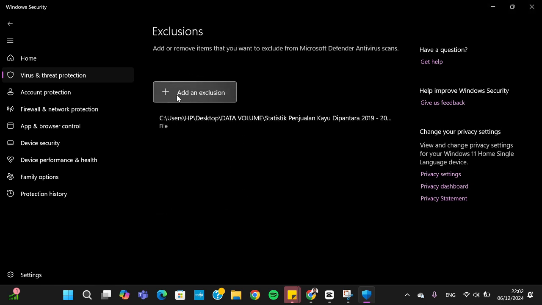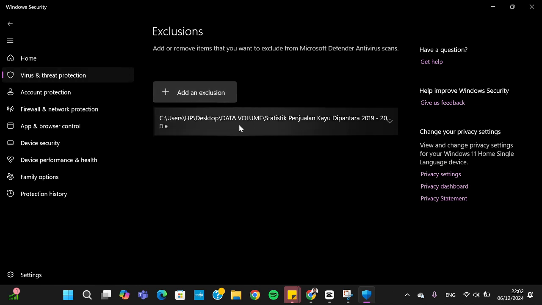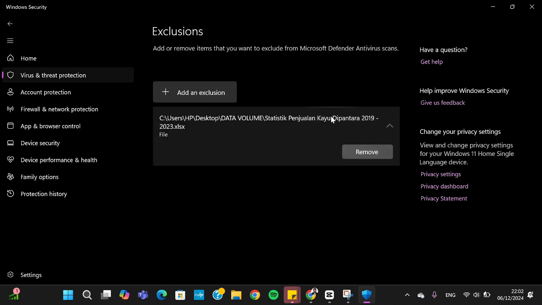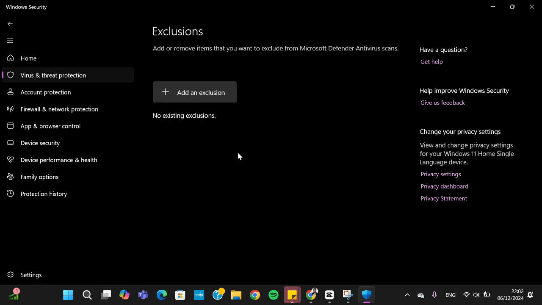And then you can click on this option if you want to add an exclusion for the virus and threat protection. And here, as you can see guys, I have added exclusion and I'm going to remove it. If we want to remove it, we can right click on the exclusion we want to remove, and then we can click on remove. Okay, and now the exclusion has been removed.